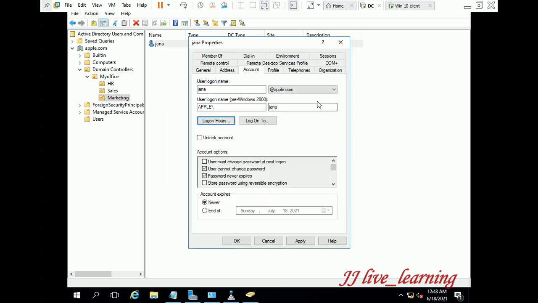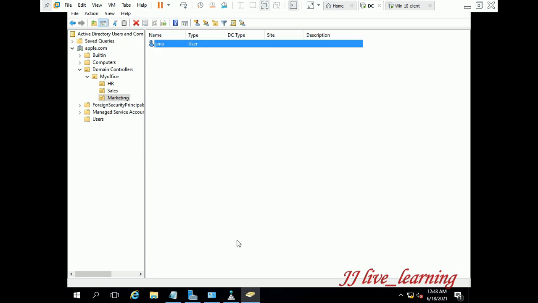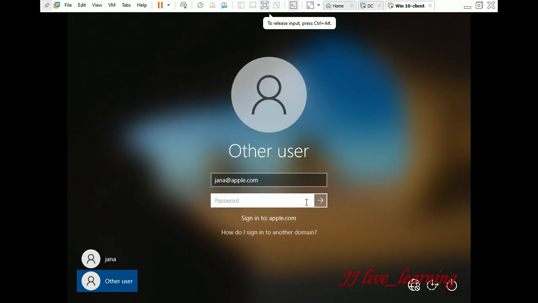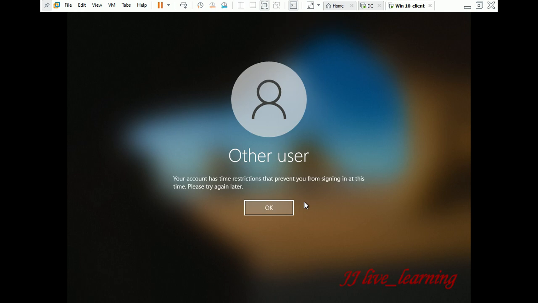So from 12 AM to 2 PM we are denying login to the end user. If the user tries to log in at that specific time, he or she can't log in. The login will be denied. It will show as a time restriction.